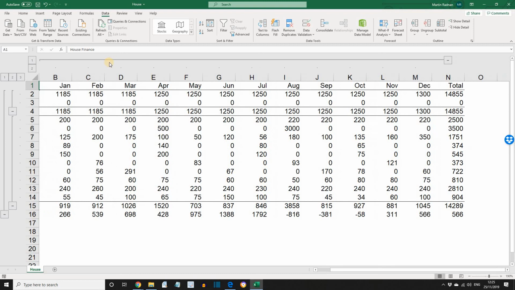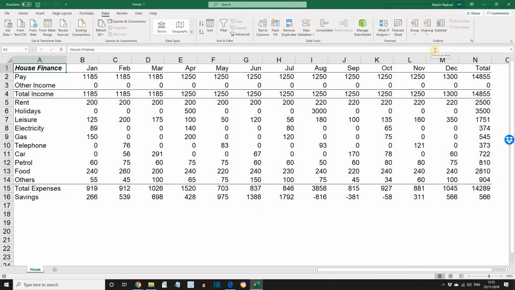If we wish to remove the auto outline, next to the group button there's an ungroup button. If we click the drop down just at the bottom of the ungroup button, select clear outline, and the outline has now been removed. Okay, we've now finished this lesson.